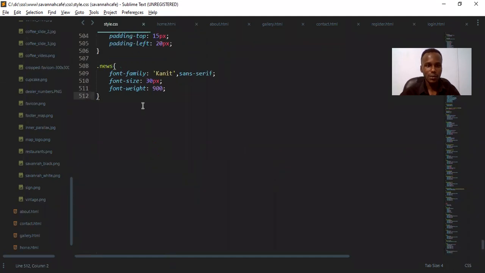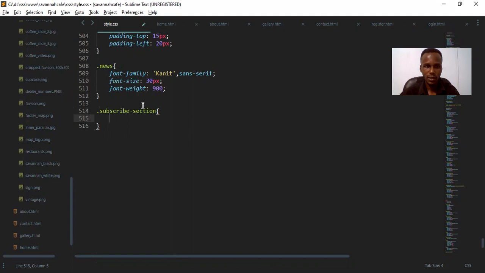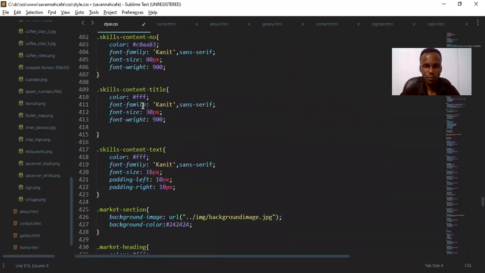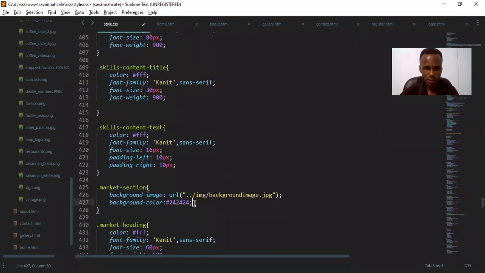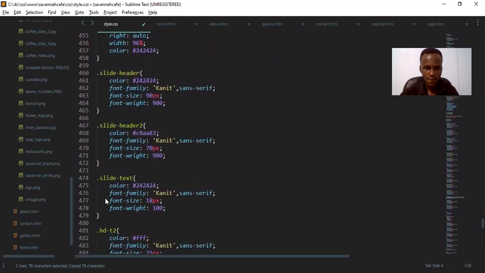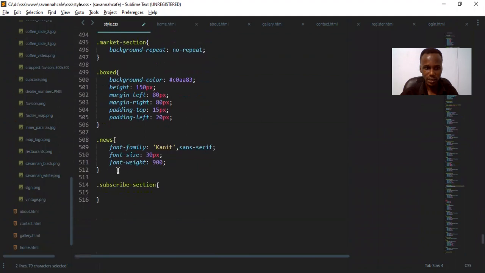So the subscribe section, let's just go and look for this. Let's copy this. Oh, we are going to change the image to this footer map.